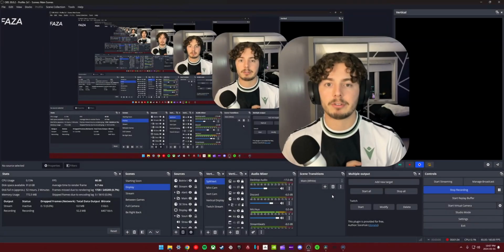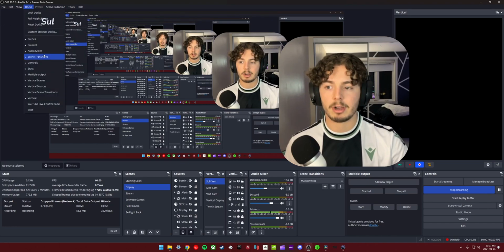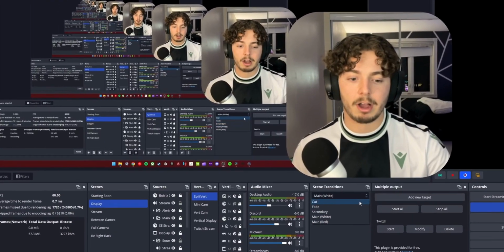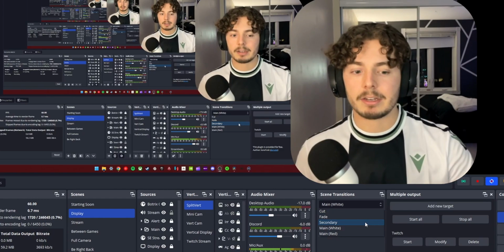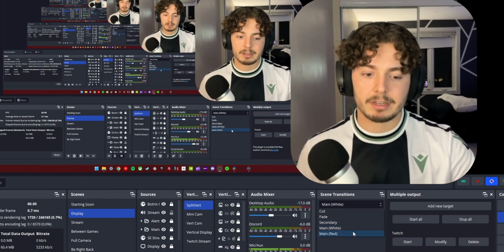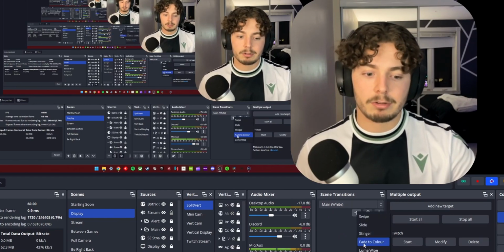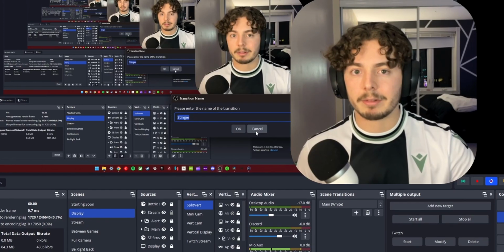All right, so the first thing that I want to draw attention to is the scene transitions dock in the bottom corner here. If you don't see this, just click the docks drop down and hit scene transitions. You're going to start off with a cut and a fade transition, and then you're obviously able to add in your own custom ones, which I've done here for the secondary, the main, white, and reds. You do that just by hitting the plus, adding a stinger, giving it a name, and then uploading the file.